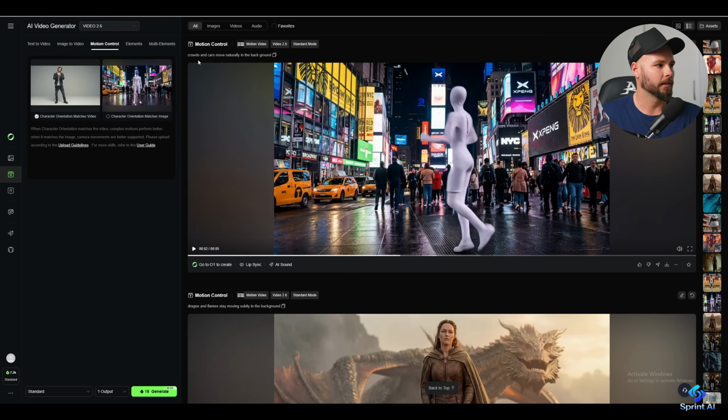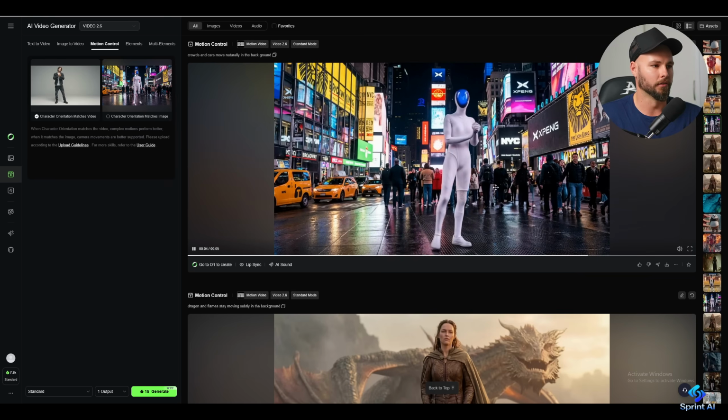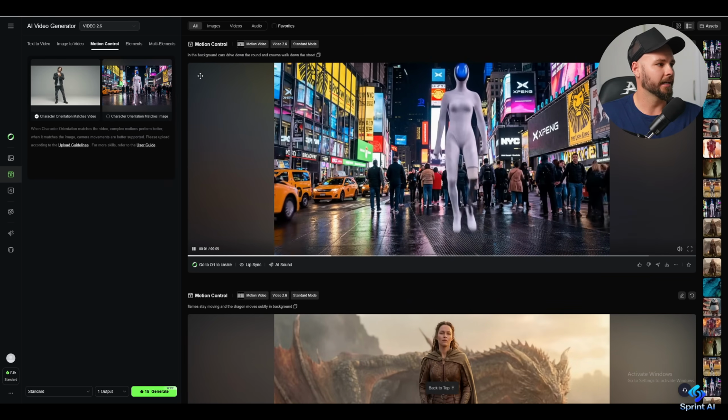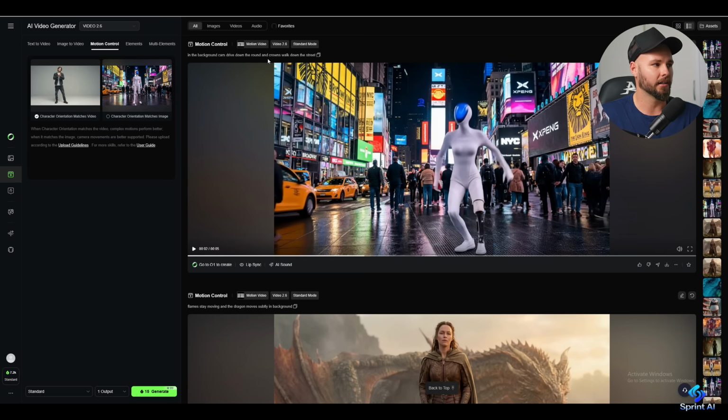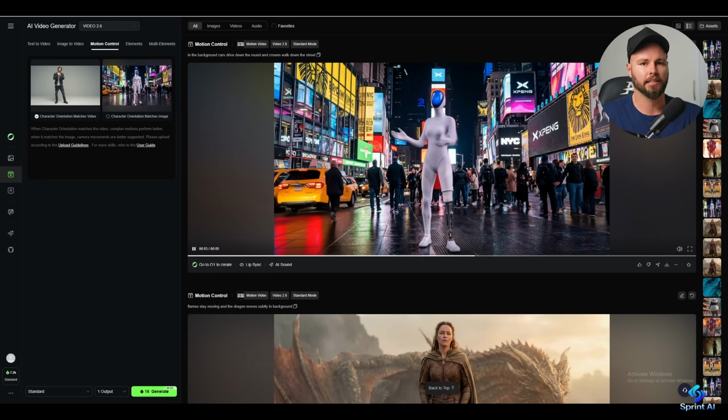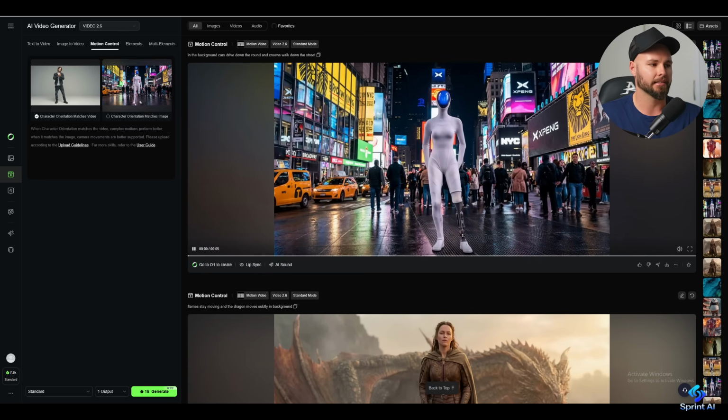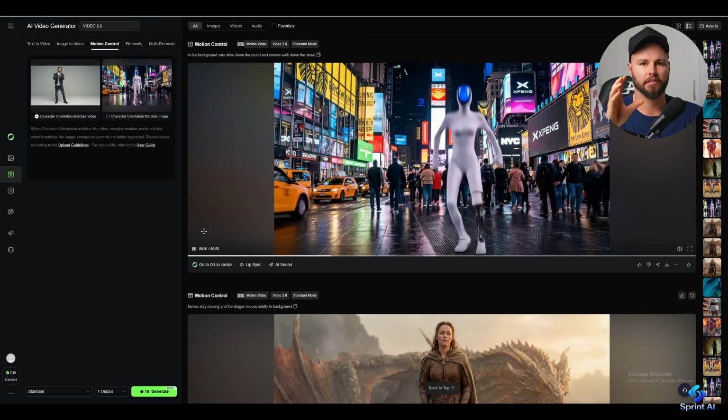The prompt in this one was "crowds and cars moving naturally in the background." They didn't really move any more than they did in the first generation at all. I prompted it again: "in the background, the cars drive down the road, crowds walk down the street." This one will be the best out of the 3, but it still hasn't made all the cars drive down the road and it hasn't made the crowds move. So we can learn a bit from this type of generation.